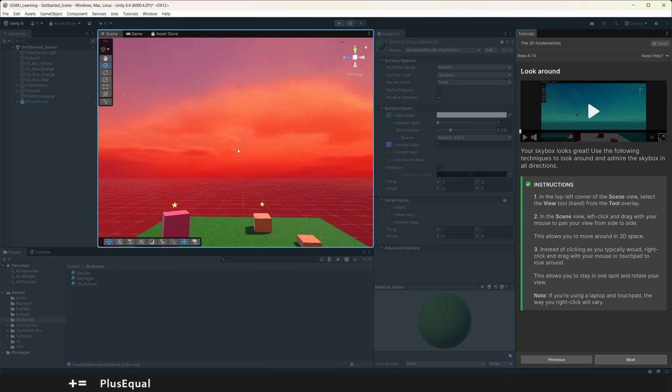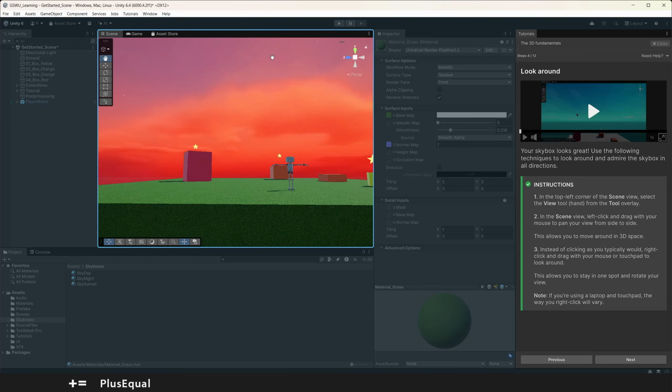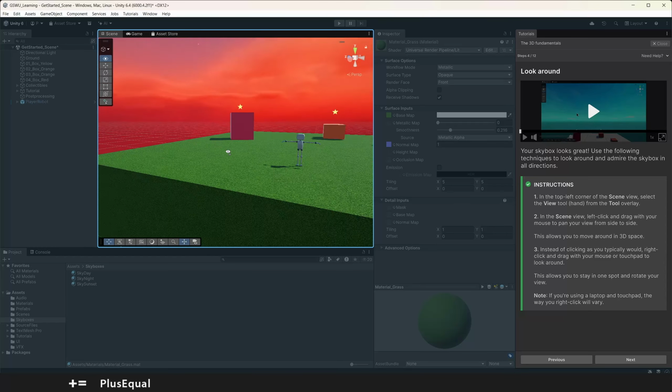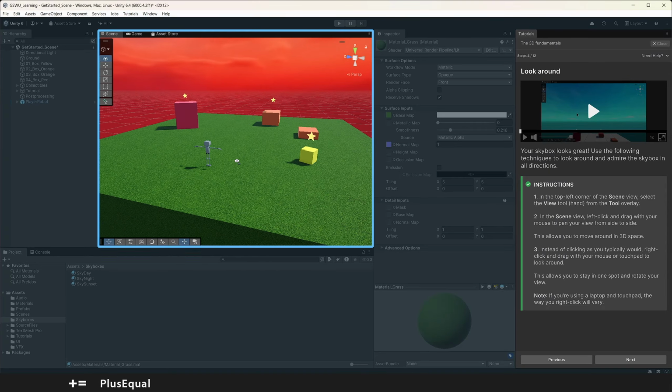Now they want us to move in the scene a little bit. They tell us to grab the view tool. The view tool is this one right here. So if you press here, you can pan around in the scene. And if you press the right mouse button, you can look around as well. So that's one way to move.